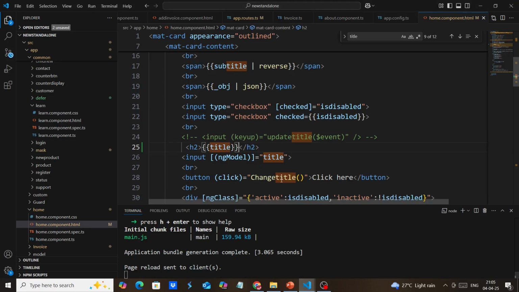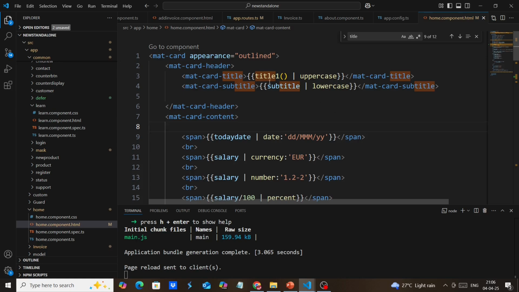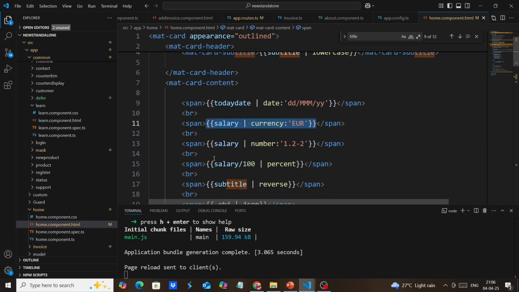We can come from the top. First we are binding this title, and then the subtitle and today's date and salary. For doing this binding, I have used these double curly braces. It's just a kind of data binding. Additionally, you are able to see this syntax. This is for pipe. Pipe is nothing but a formatter.